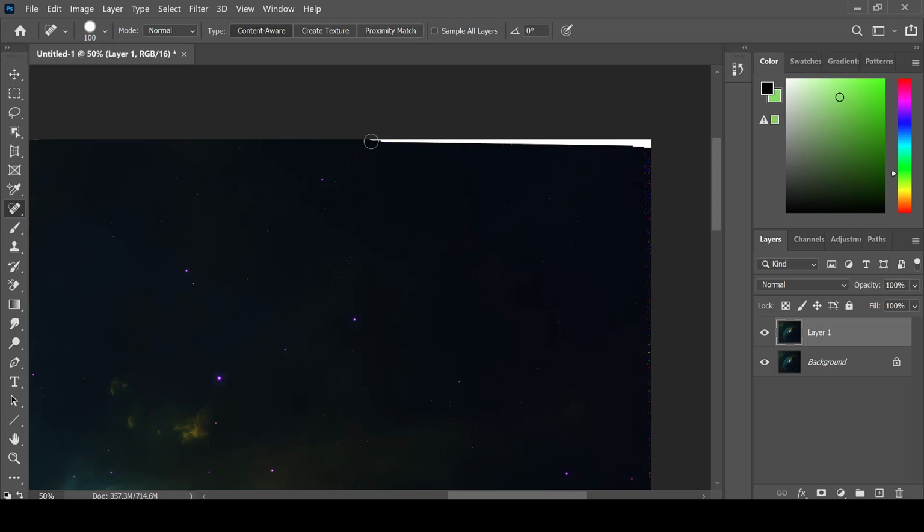Then by holding down the brush and dragging the desired area to be fixed, it will now blend better with the background.